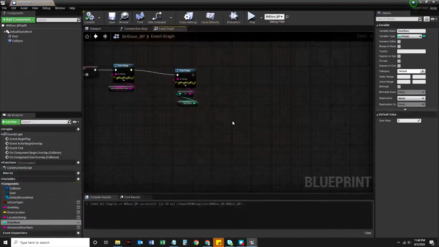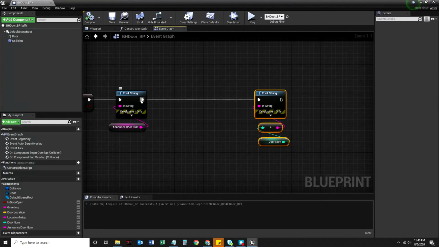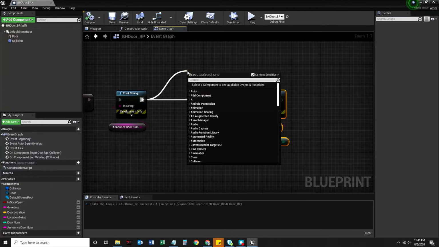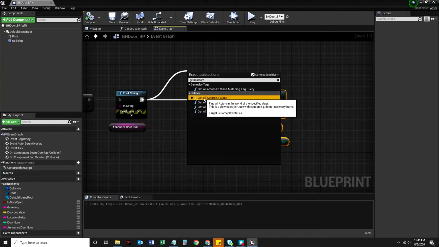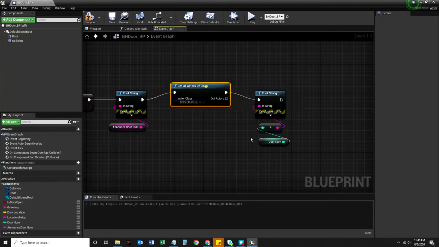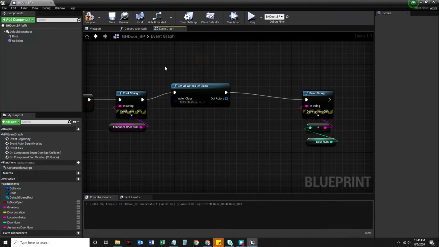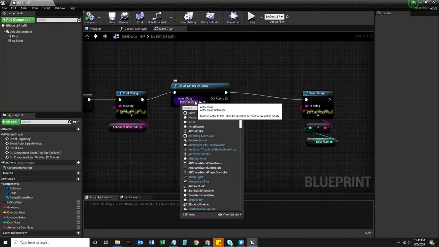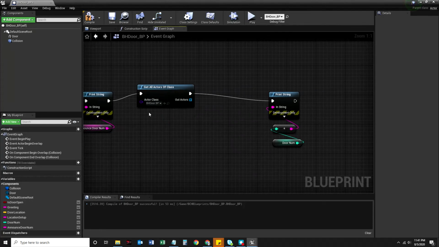So let's just learn a little bit about a couple more functions that are fun. In between these two, number of doors, I'm going to want to do a little function called get all actors of class. Get all actors of class. Give myself a little more room. And what class do I want to get all actors of? Well, this is new to all of you, so just don't worry if you don't know. I'm going to get all actors of class bhdoor_bp. That's me. That's this class here. So I'm going to say bhdoor bp. There. Get all actors of class.